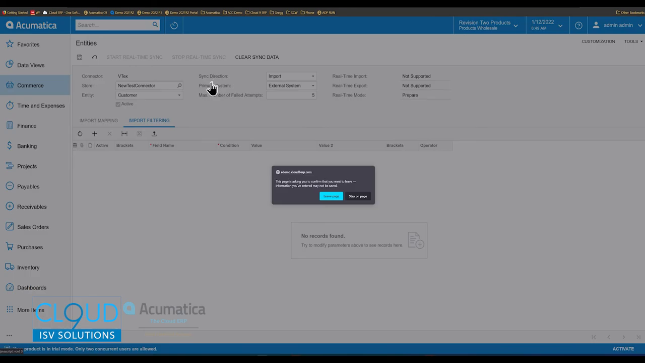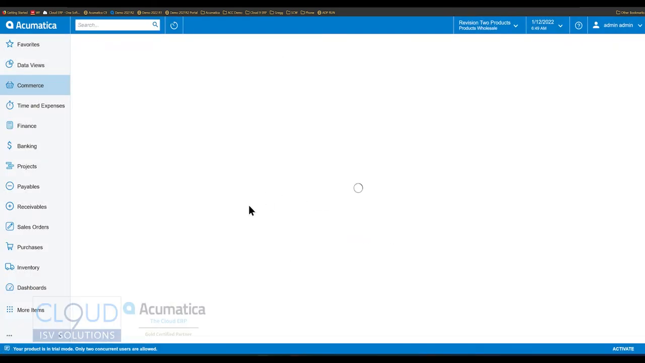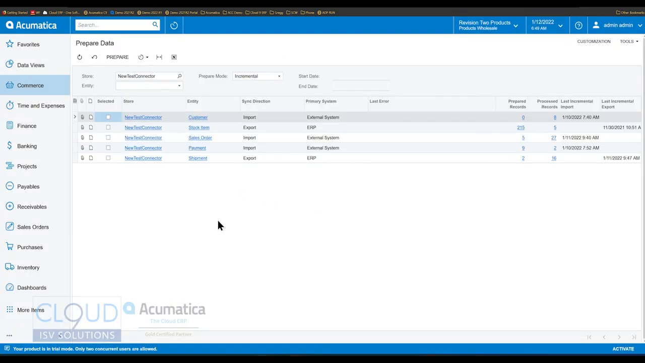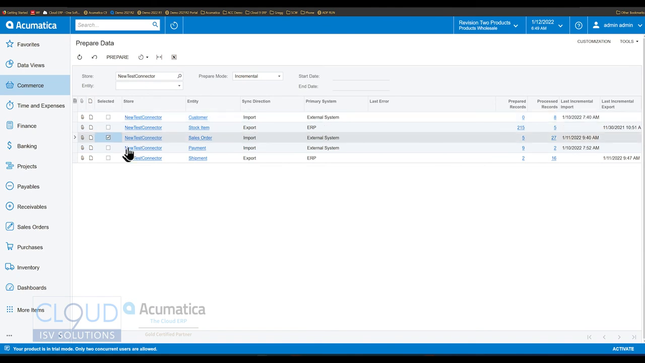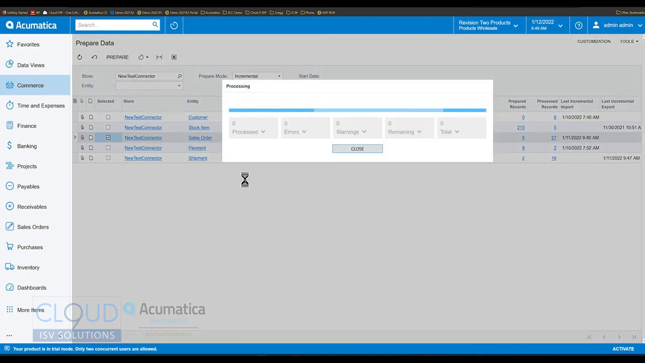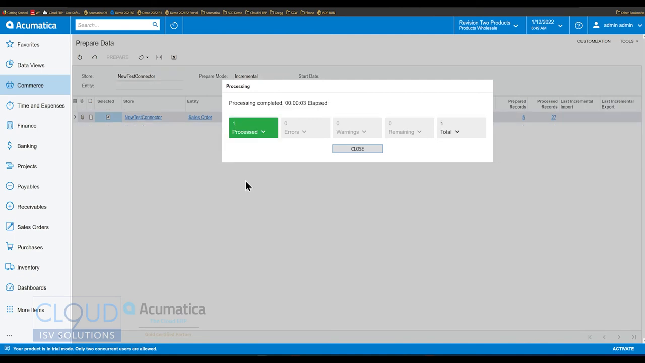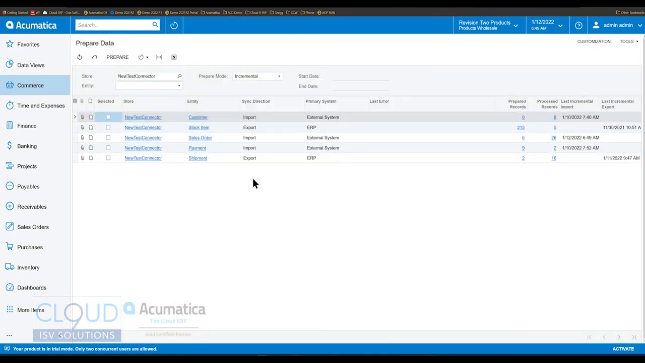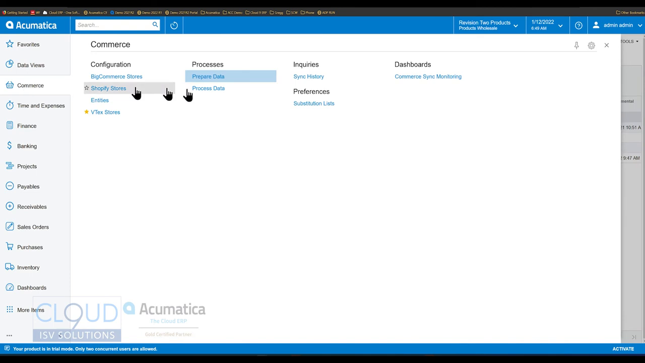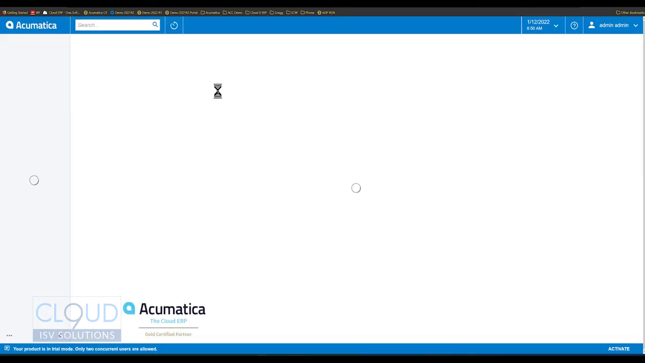Now, if we go back to Acumatica, we have a prepare and a process data. So if we go to prepare data and we select our sales order, that's the entity that we're going to be working on. It's set to sync direction of import. We'll prepare it. And that's done. Now, I'll leave that open, and we'll open up another tab for process data.